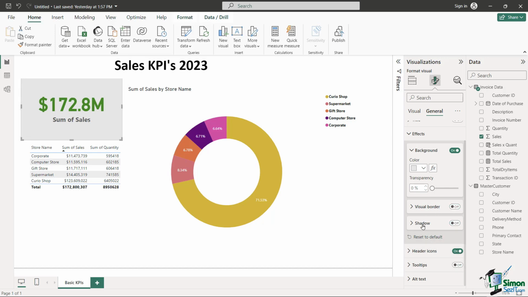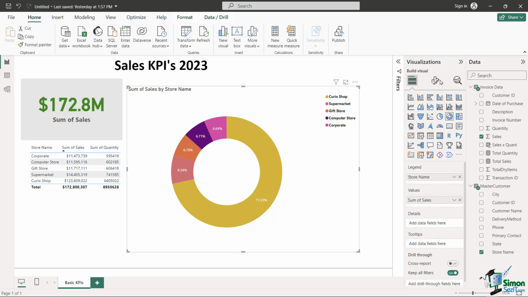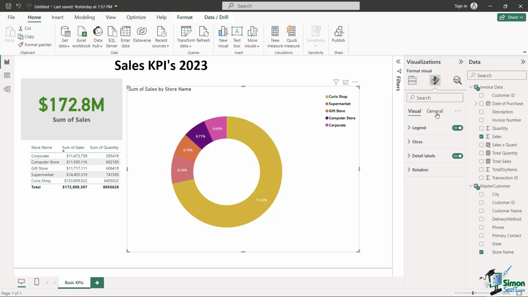And the rest of these are essentially just spice to taste as you come along here. And once again, let's come back over to our donut and we'll go back to our visualization options and go back to general, and you're going to see a lot of very similar options are going to be available for you here as well.